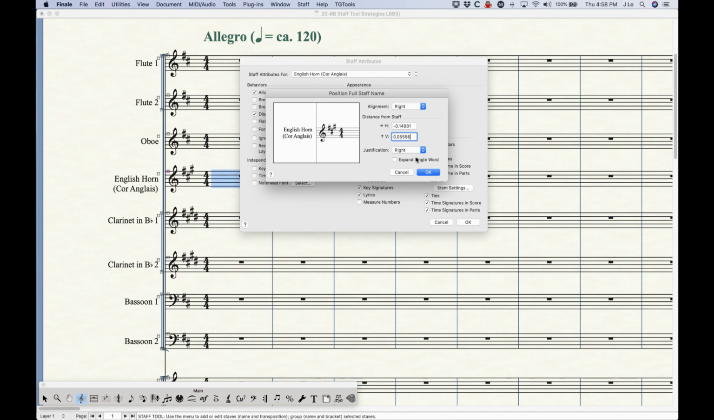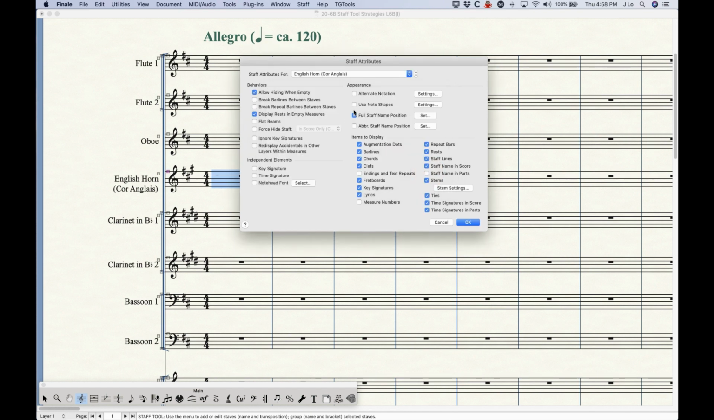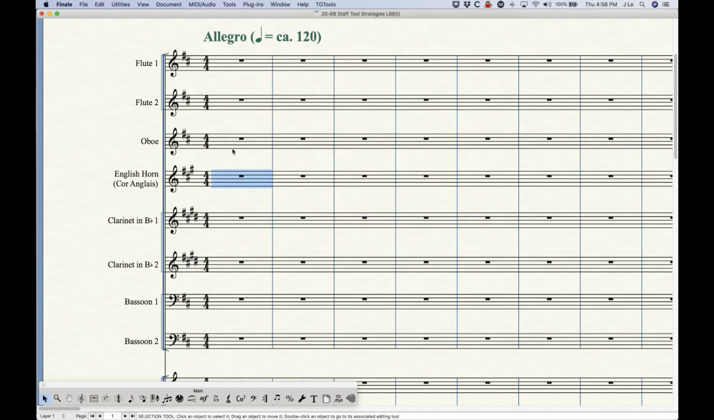So I just managed to do that. And of course, we can change the alignment if we want. We can change the justification for this too. In fact, we could do the forced full if we really wanted to, but we'll leave it as it is, right justified. Change the vertical value here, and because this is checked in the staff attributes, now this full staff name position is overriding the default staff name position, and we can have effectively a unique position just for this full staff name on the English horn.